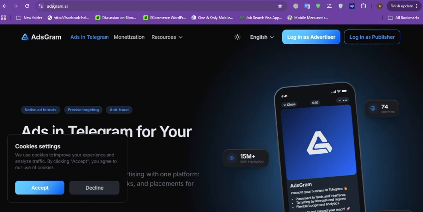So the first thing to do is to come to AdGram. This is adgram.ai. Then you sign up as a publisher, not as an advertiser. Advertiser means you want to be advertising with AdGram. Publisher, you want to be adding with AdGram. So you click on sign up with publisher. They're already signed up, so I'm going to log in now.